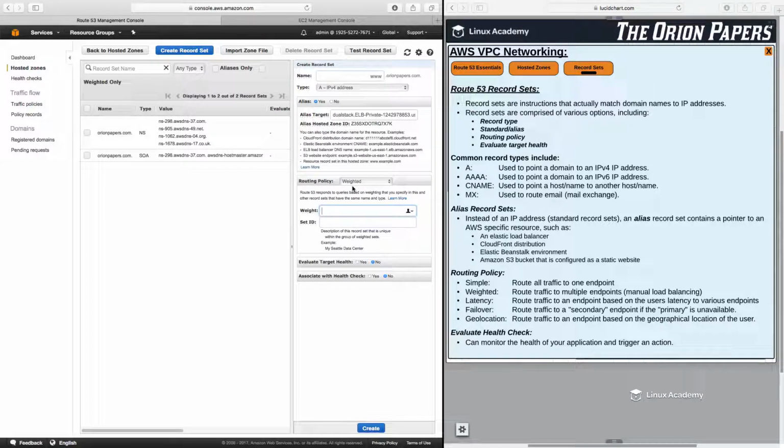Next is failover, and failover is where we can route traffic to a secondary endpoint if the primary is unavailable, and we'll go over that in a little more detail later on in this lesson. Then there's geolocation. This is where you can route traffic to an endpoint based on the geographic location of the user. So let's say that you have a user in England and you have a server in England. Well, you can say specifically for all of my customers whose IP address originates in England, serve them to my server that is in England. So you can set specific geolocation restrictions based on where your customers are.